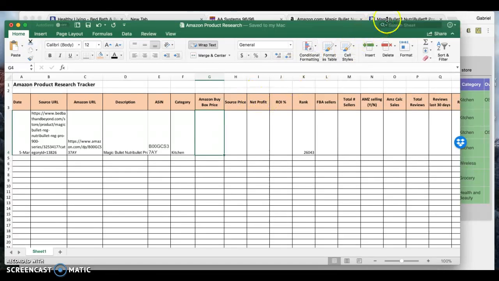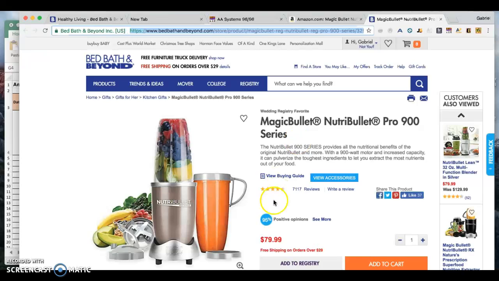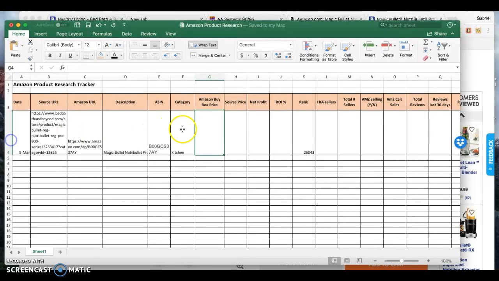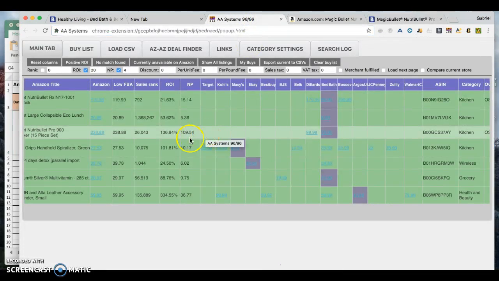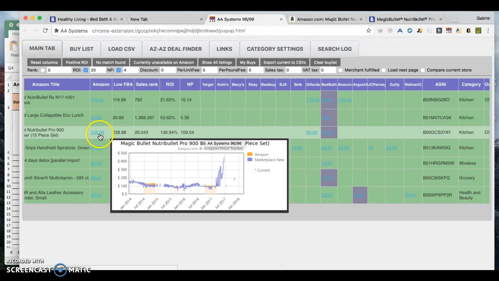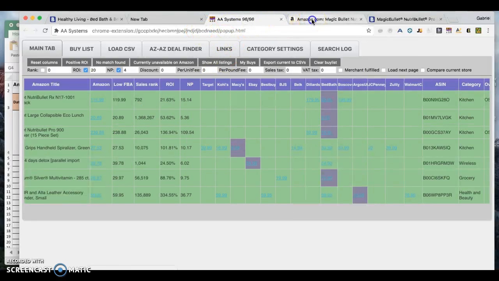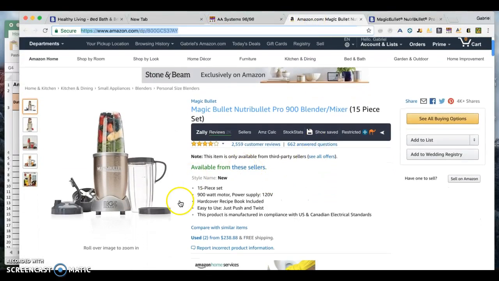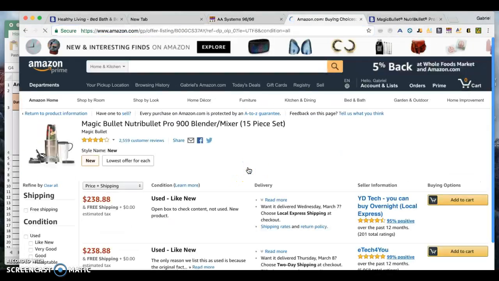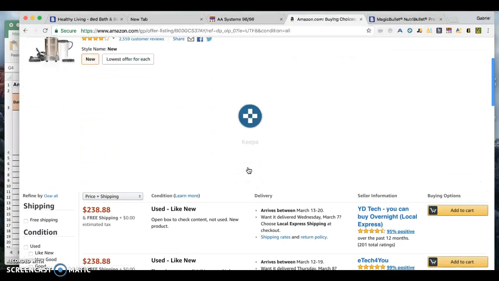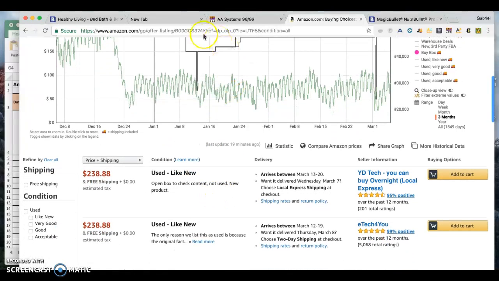is selling it for. We remember also that this product is being sold for $79.99. So we capture the source price there, $79.99. The Amazon price, if we recall from the software, is $238.88. So we go back to Amazon, and there's no price here. There's no price in the buy box. It says available from these sellers. So we have to click there to see that, in fact, the price is $238.88.